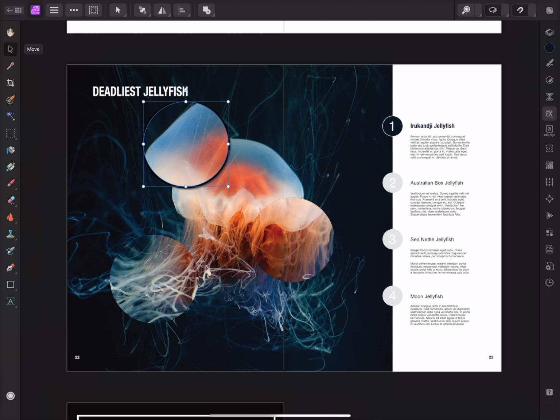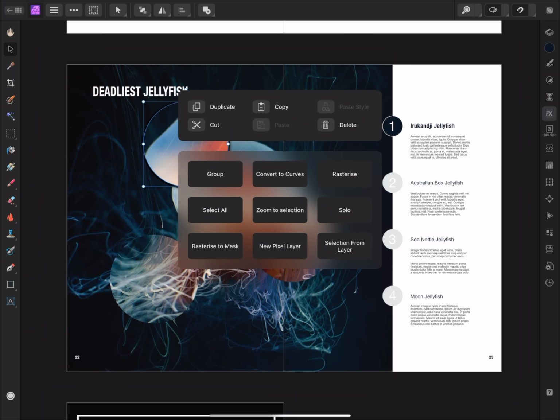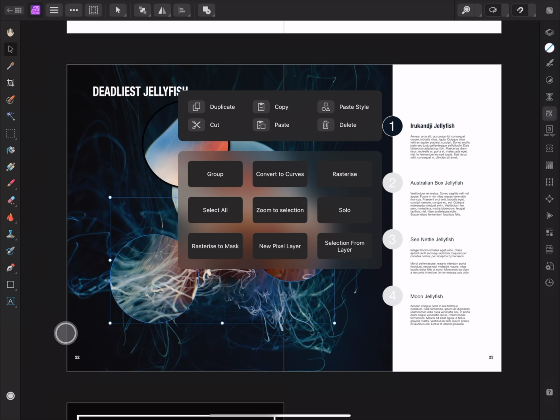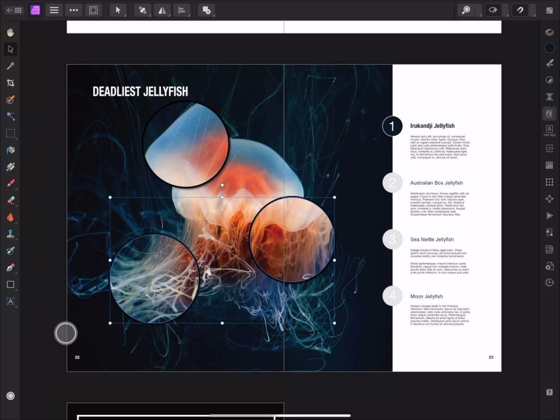I'll select the circle and long press to bring up the Quick menu, and tap Copy. Then I'll select the other 2 circles by holding the Command controller over Shift whilst I tap them, then long press again and rather than choose Paste, which will paste a new object, I'll tap Paste Style. Paste Style also works for fill and outline colours.